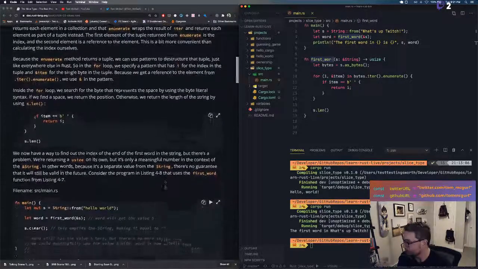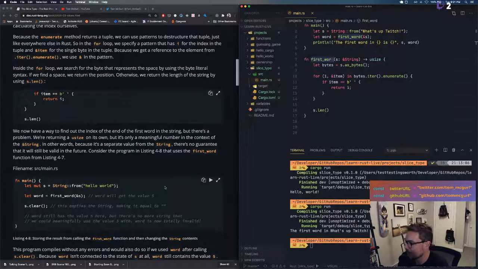Okay. So we now have a way to find out the index of the end of the first word in the string. And we did that correctly. But there's a problem. We're returning a usize on its own, but it's only a meaningful number in the context of the string, right? It only means something because it's the index of something with the string. In other words, because it's a separate value from string, there's no guarantee that it'll be valid in the future. Consider the program in 4.8 that uses first word function.